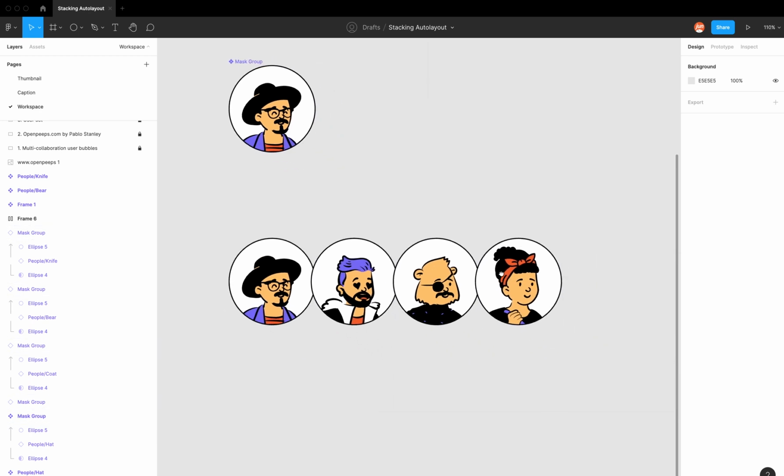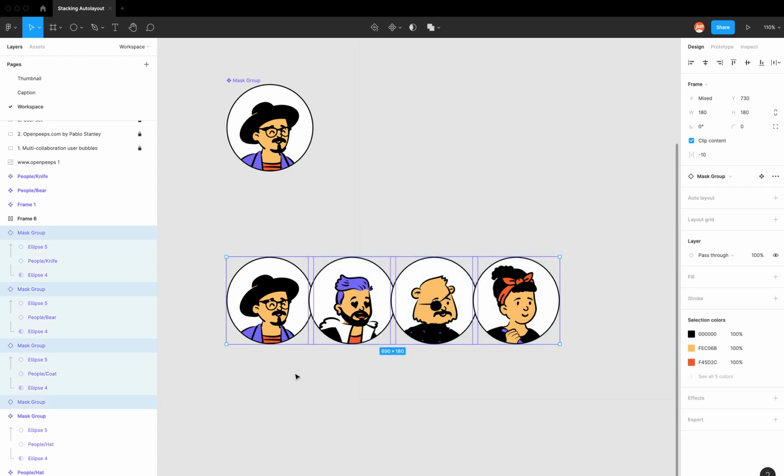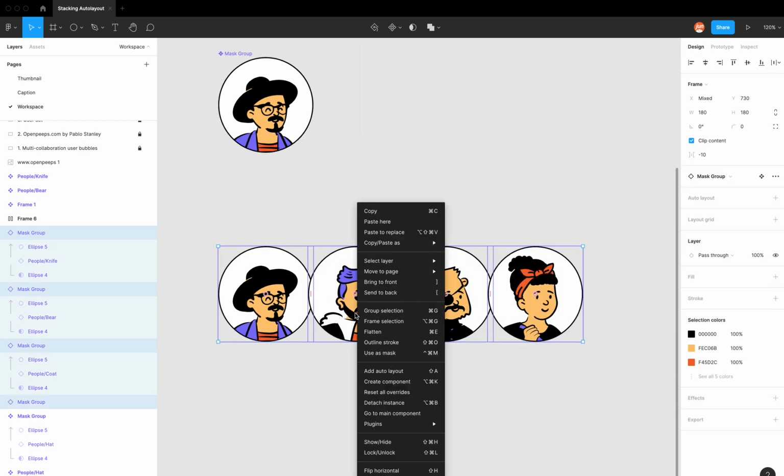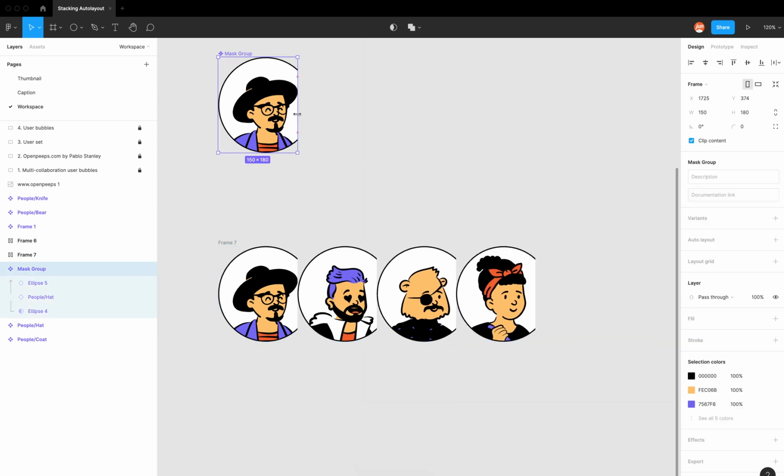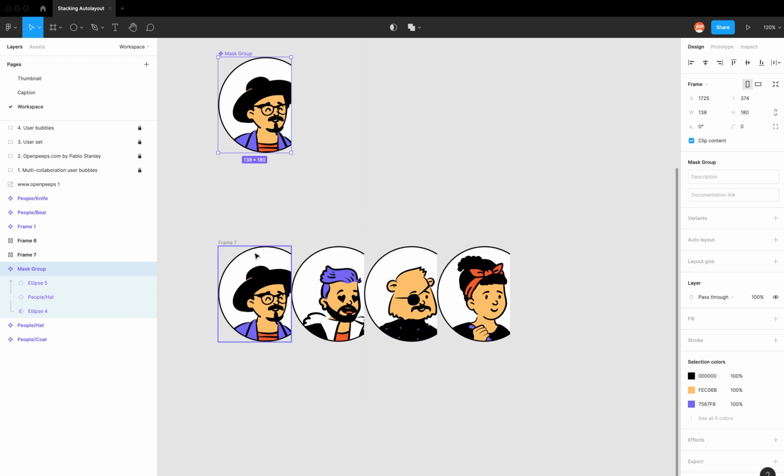That's our 4 bubbles made, and we can test it again. So I can go add auto layout, or shortcut Shift A. And with this mask group, if I control the crop, you can see how it's overlapping, but now it's cutting into my shape. So I'm just going to make sure the clip content is off. And there we have it.